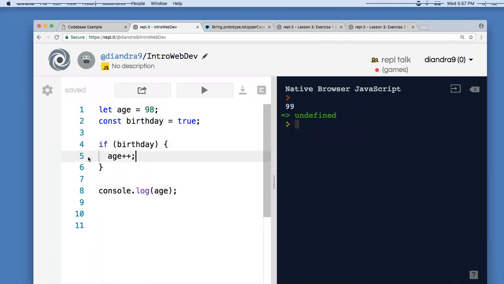But we only want this line of code to run once a year. Otherwise, it would just increment extremely, and they would be several thousand years old before we knew it. So this if statement is something that we use when we want an optional piece of code, a piece of code that should only run sometimes. When this is true, we run the code. When it's not true, we don't. So if this were false instead, notice that this line of code never ran, and when we console log age, it's the same as it was at the start.